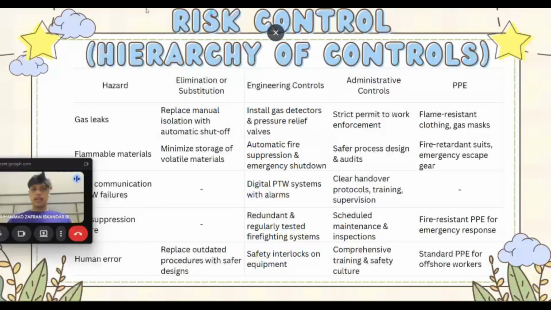Risk control, hierarchy of controls. Hazard: gas leaks. Elimination or substitution: replace manual isolation with automatic shut-off. Engineering controls: install gas detectors and pressure relief valves. Administrative controls: strict permit-to-work enforcement. PPE: flame-resistant clothing, gas mask. Second, flammable materials: minimize storage of volatile materials, automatic fire suppression and emergency shutdown, safer process design and audits, fire-retardant suits, emergency escape gear.